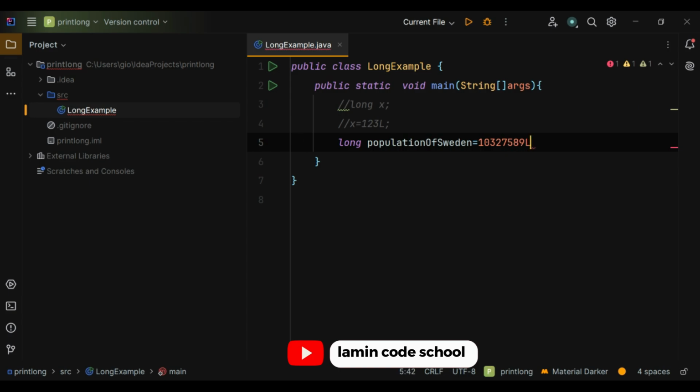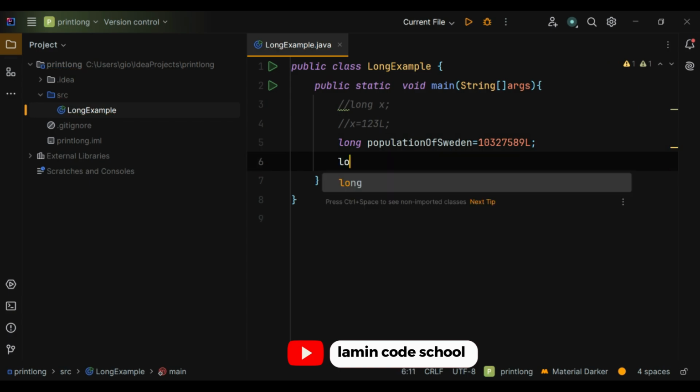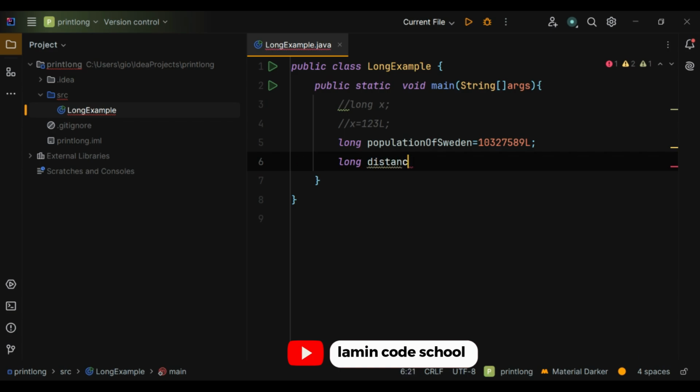Code example walkthrough. Let's look at a simple Java program that uses long. Here, we'll calculate some values and print them. public class LongExample, public static void main(String[] args), long populationOfSweden = 10,327,518L.